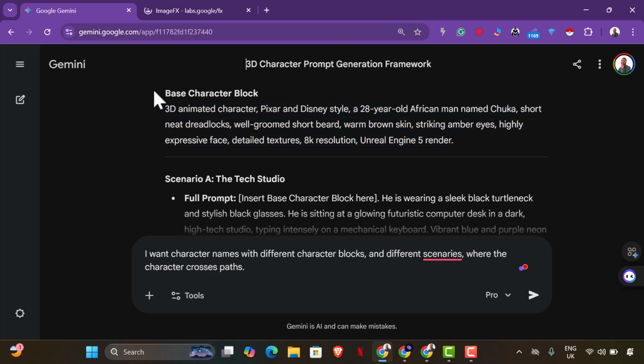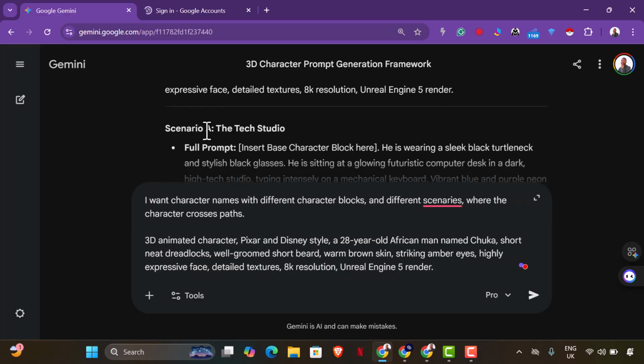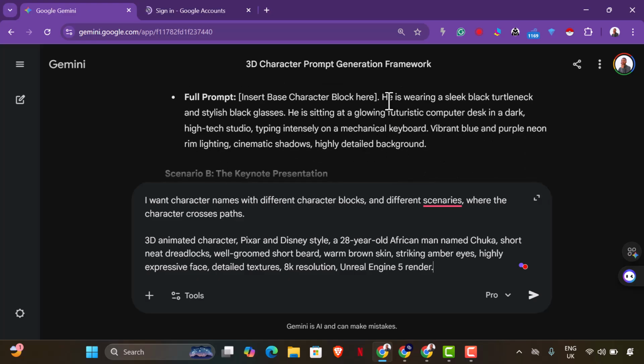Yes, so I could just name it base character block. So what I'm going to do now is insert the prompt for the base character, of course. So I'm going to insert the prompt right now. That's the prompt right there. Then here in scenario one, it says the text studio. So the character is wearing this, but the base character block is before the main prompt.